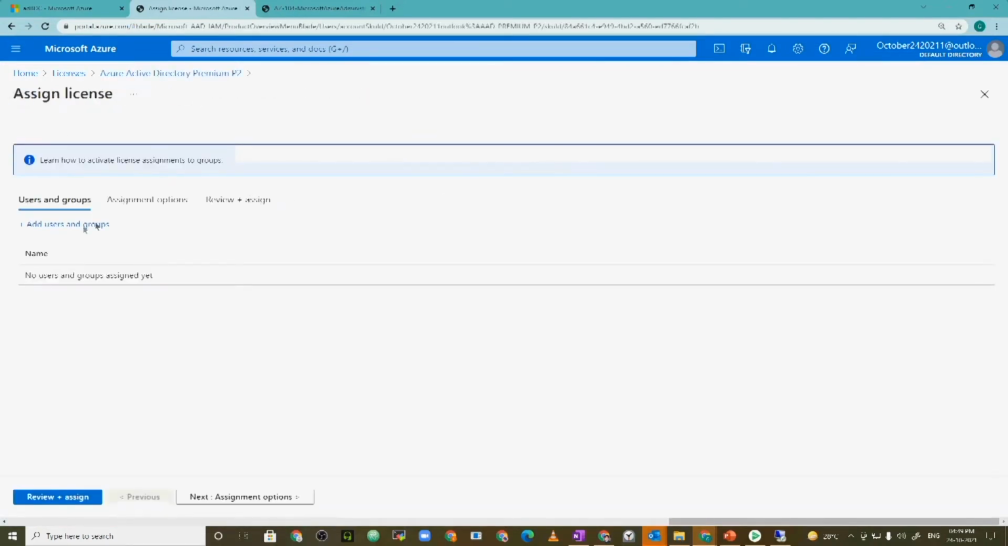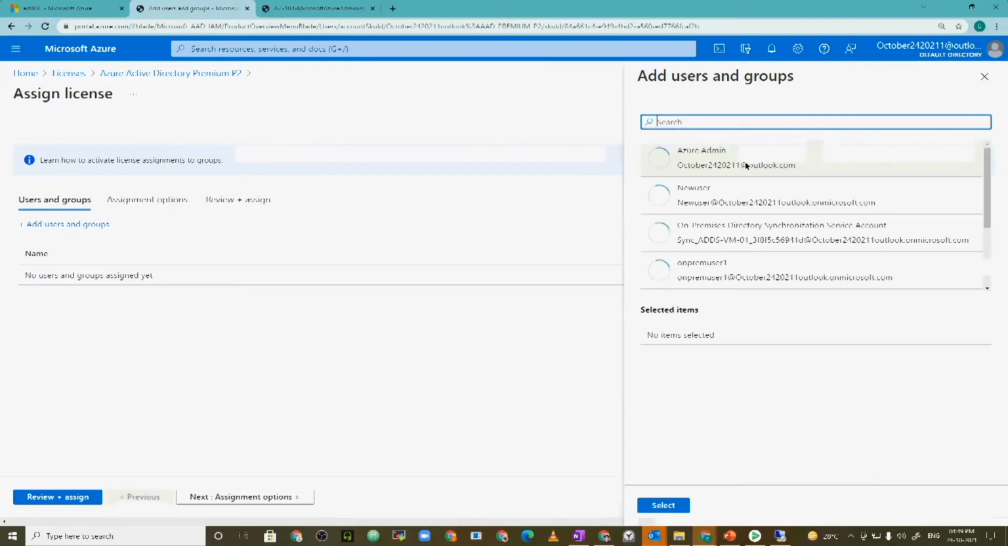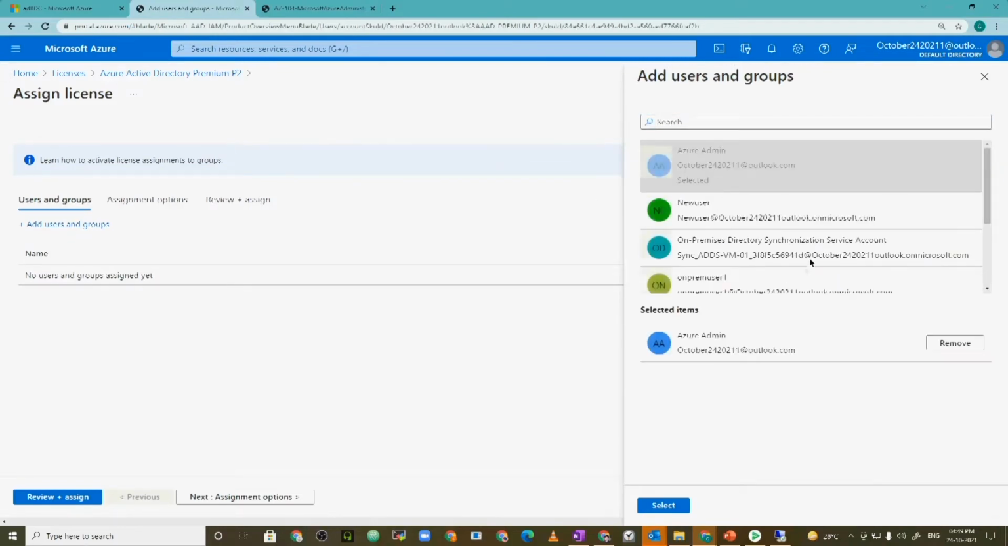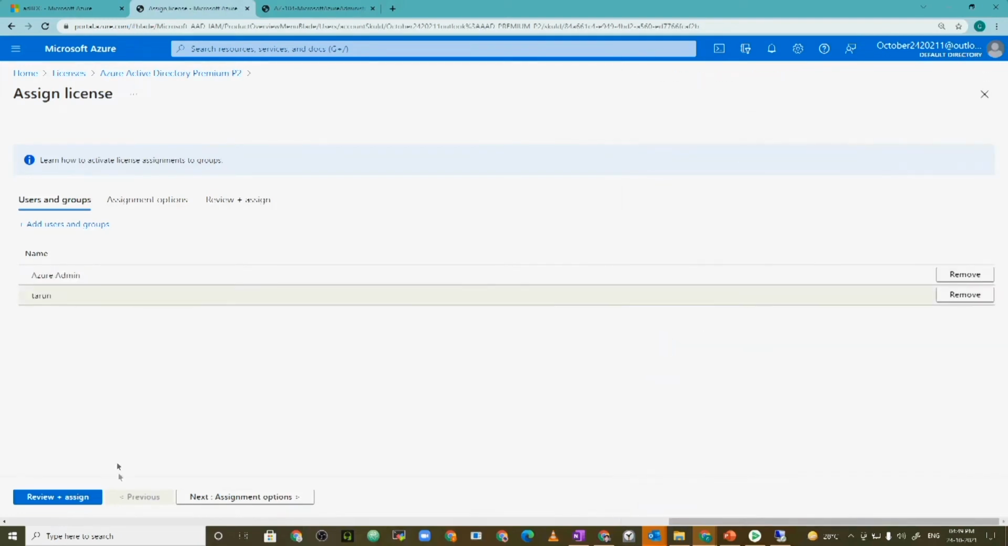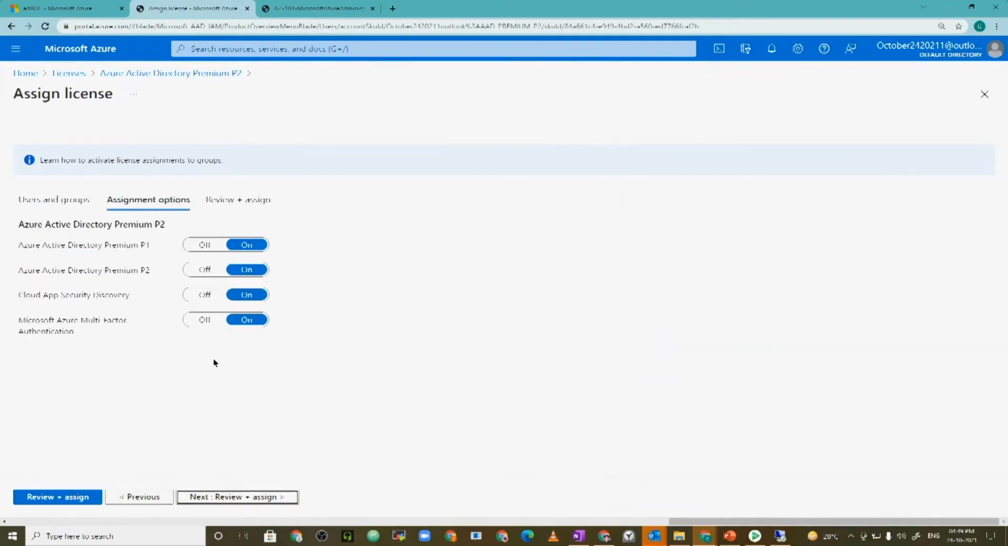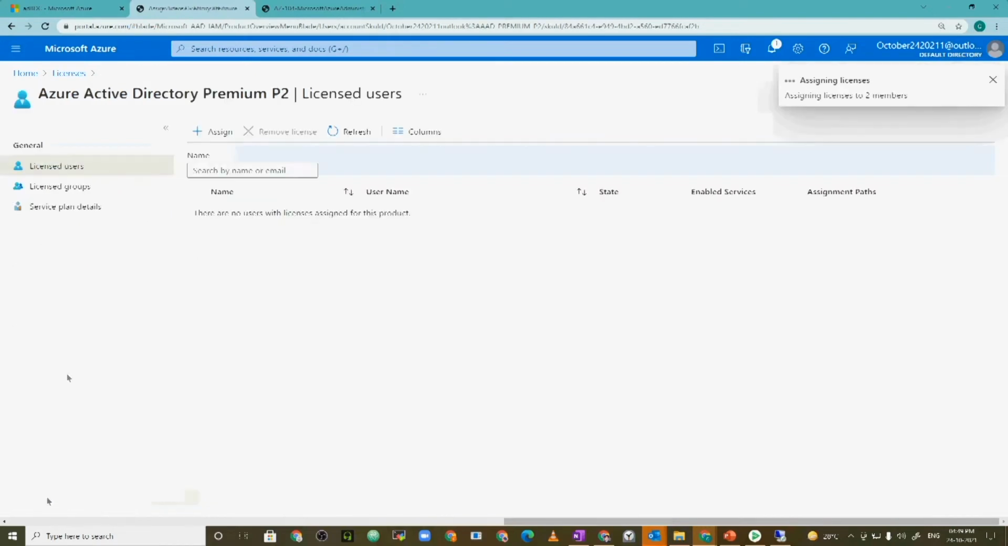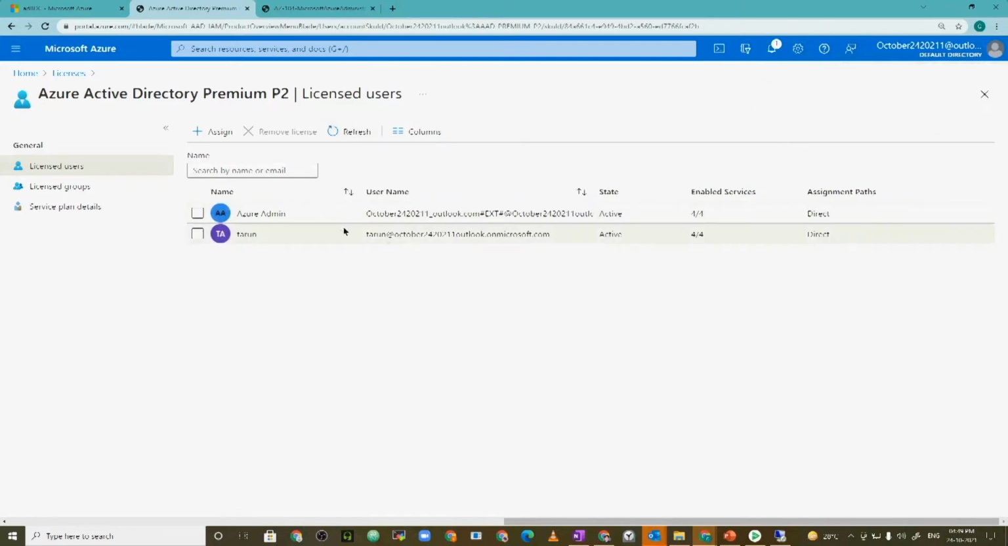Now I want to assign this to all the users that I have created earlier. So I want to assign it to this user as well as the Tarun user, which is the admin over here. I want to assign all the roles within this and assign. Now the P2 license has been assigned to both the users. It will take a few seconds for it to appear. So you can see both the users have been assigned the Azure AD P2 license.